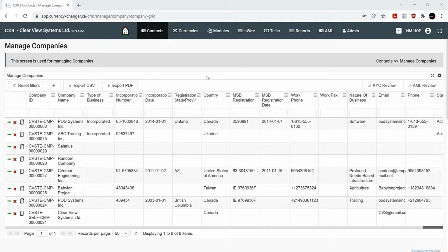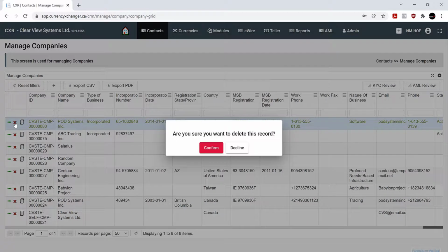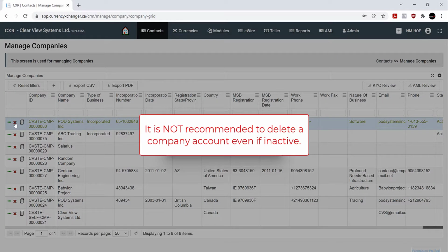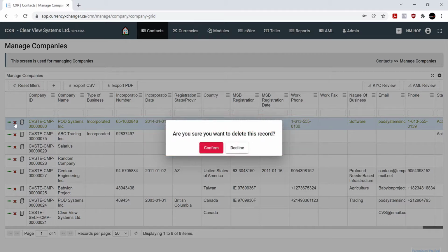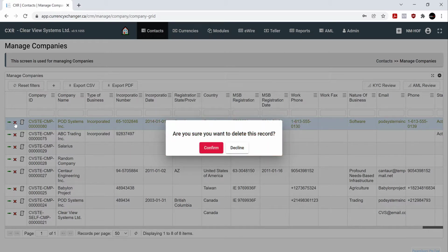You can also delete a company by clicking the X tool over here. Note, it is not recommended to delete an inactive account. So previous transactions with that company are kept for company records and you can go back and view them. The only time you would really want to do this is if you have never used the company account to make any transactions. We're going to go ahead and decline this.